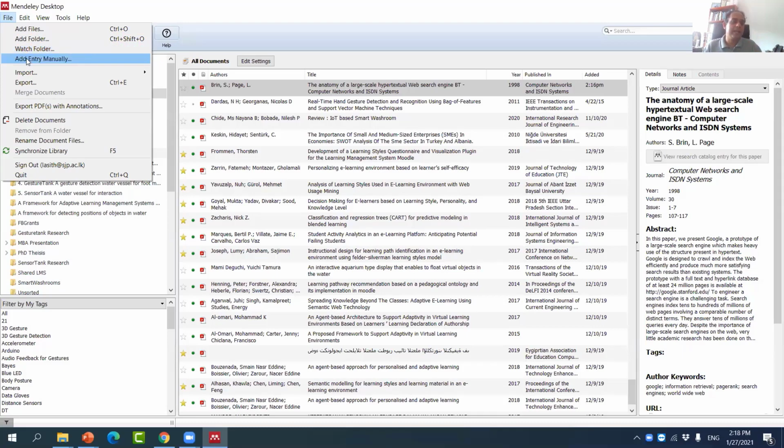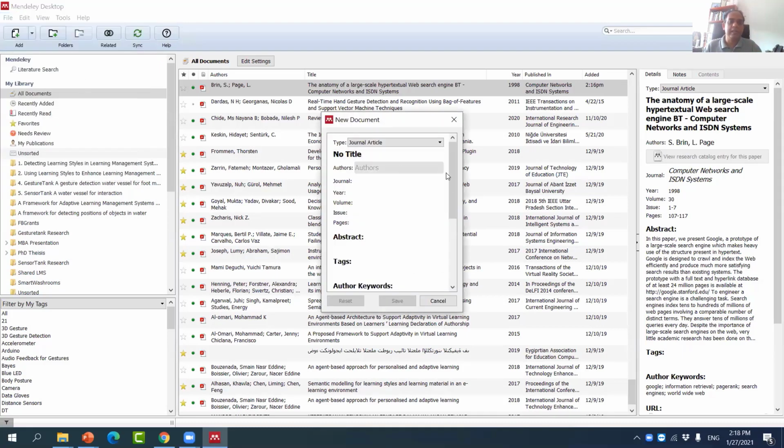Then there is something called add entry manually. That will allow you to add information manually. What information do you add? In a paper, what is the essential information? Normally you have authors, the people who wrote that article. Then there is a journal or a conference, and the year of publication. If it's a journal, there will be a volume and issue.